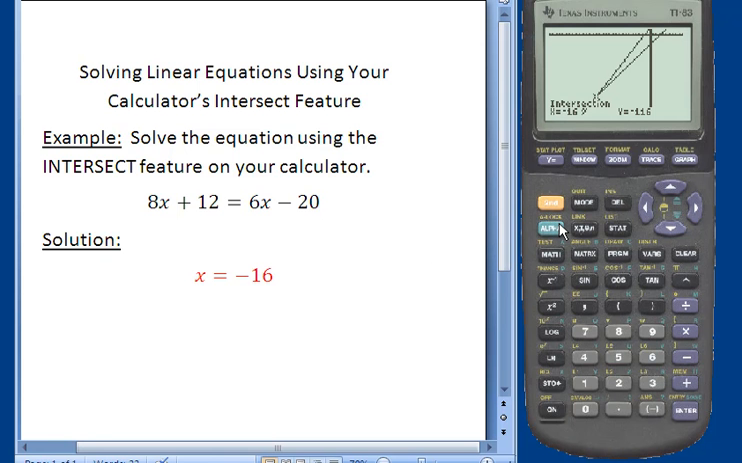Okay, so that's how to use the intersect feature. We're going to learn how to use that a little bit more in the next section where we talk about solving inequalities, also using intersect.